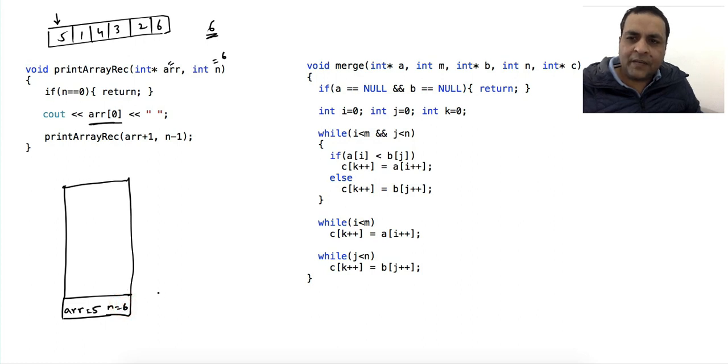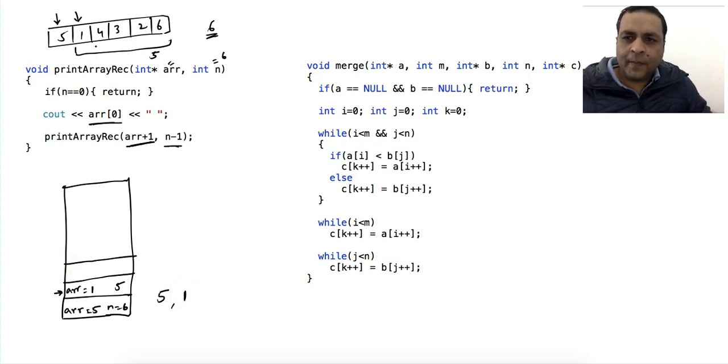Then we print the first element, which means we print 5, and we call the function with the pointer pointing to the next element, ARR plus 1, which means that now ARR is pointing to 1 and n is 5. So it literally means that for this particular function, the array starts from 1 and there are a total of 5 elements in the array. This will print the first element of the array, which is 1, and then it will call the function again where the first element is 4 and the length of the array is 4.